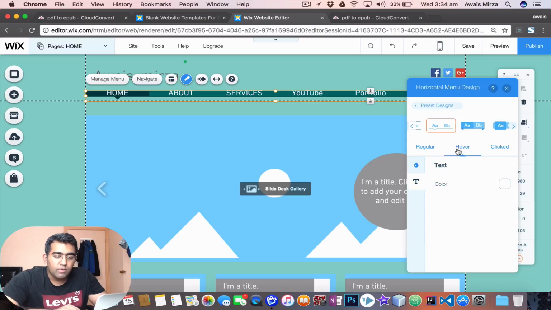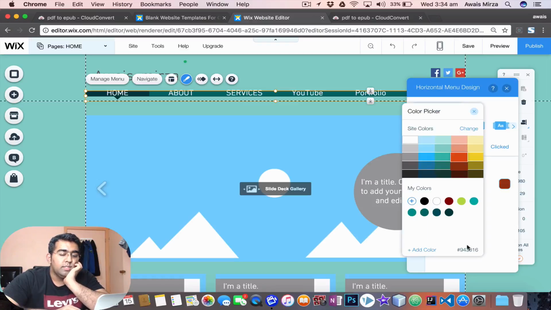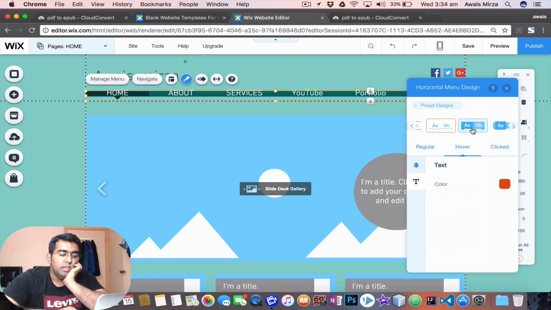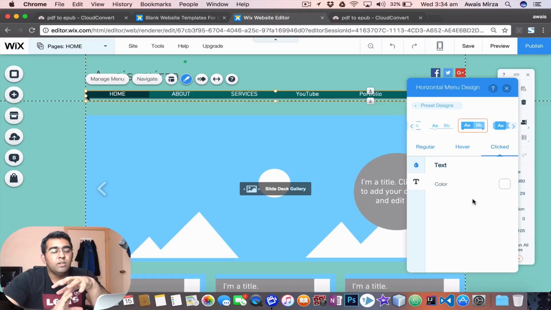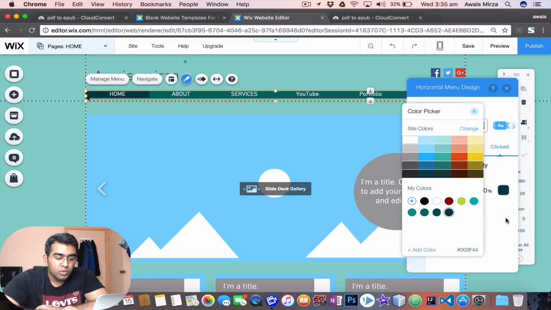Now here we have the hover options. Hover options means that when you move your cursor on the menu, what kind of color it should show. So here I can select the color. We'll select this orange kind of color here. It's fine. And then I'm going to select this to make sure that I can cover all the text here. Now after hover, this is click. Click means that whatever page is currently active, that's where you're going to get the color. Now here, on the click, I'm going to change this to this green.